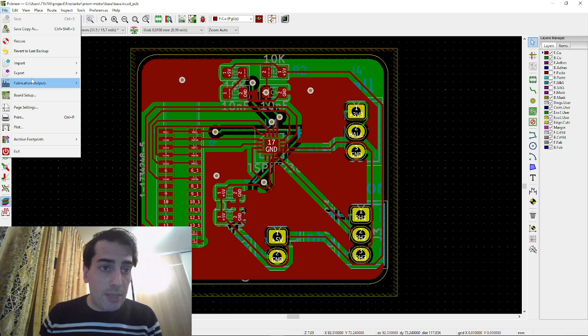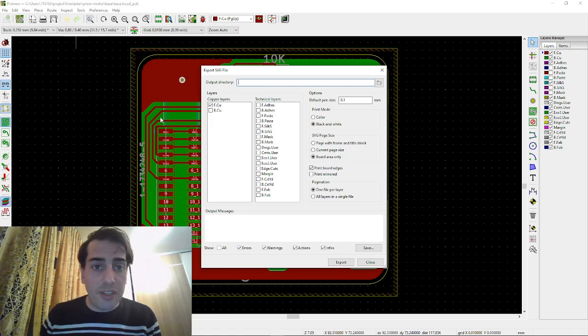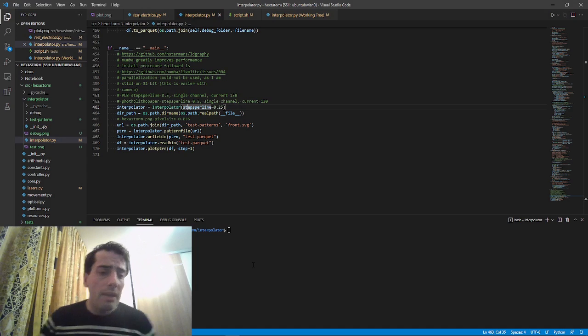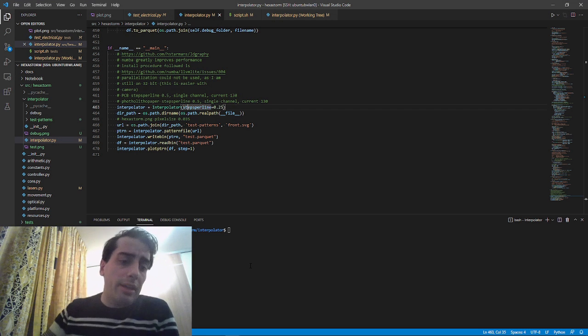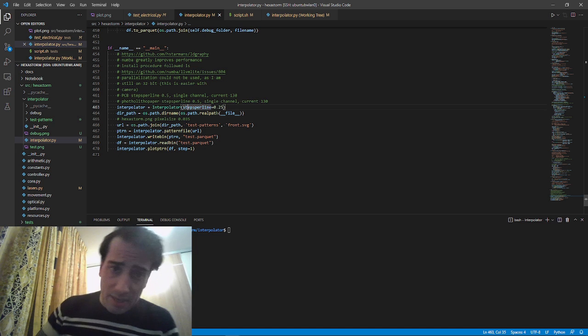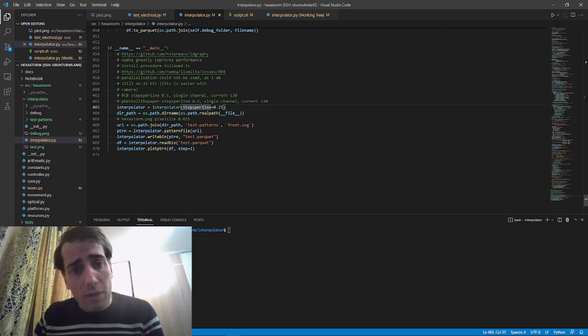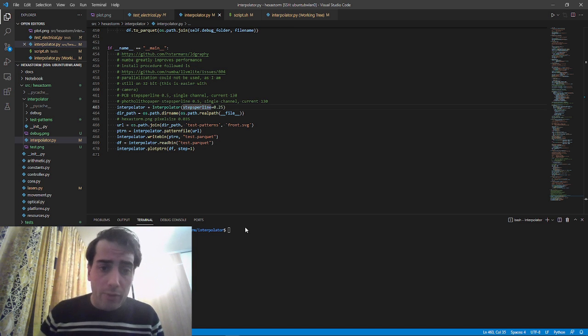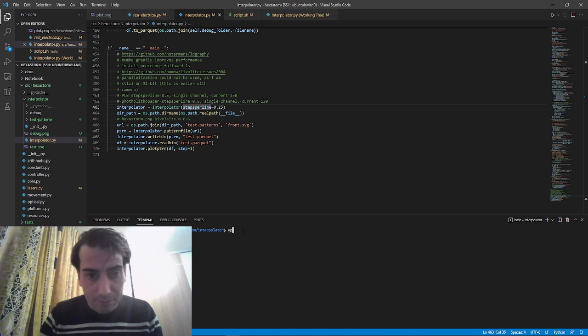So I click export, scalable vector graphics, I select black and white, board area only, and one file per layer. And then I click export. And next, I pop up VS Code and connect via SSH to my Raspberry Pi. I set my settings to a quarter step per line and run the interpolator script.